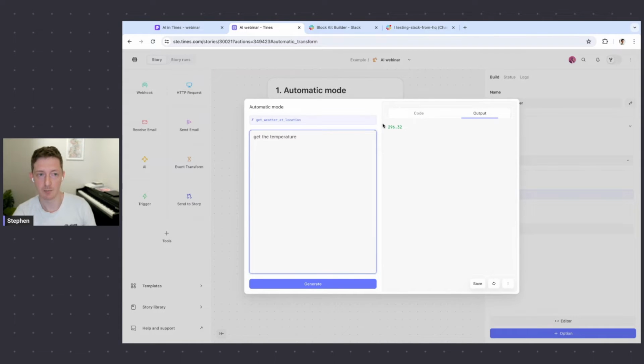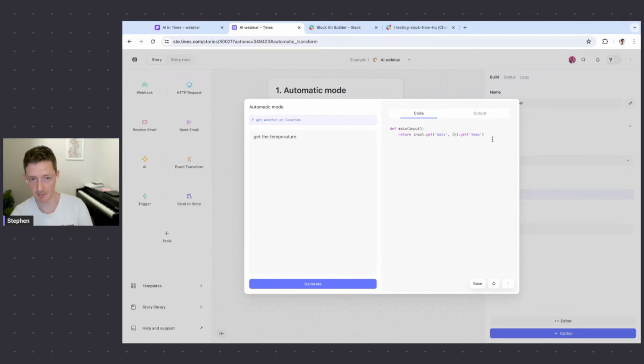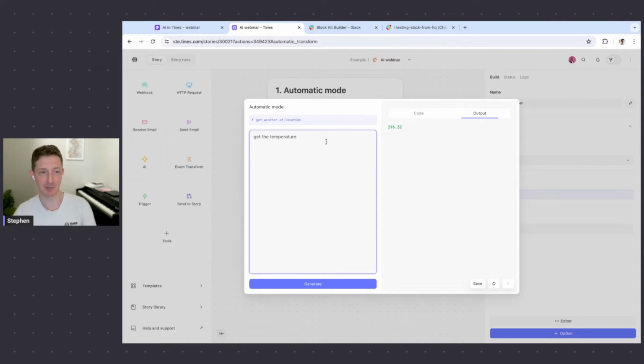Pretty quick. But what it did was the AI wrote code. And here it's very, very simple code. It just has to access the temp property on the body. But then it very quickly executed that code, and it shows me the result of the execution. And this is actually a technically correct answer. It's 296 degrees Kelvin here in Boston, but that's an unnecessarily scientific unit. So let's say convert from K to F.